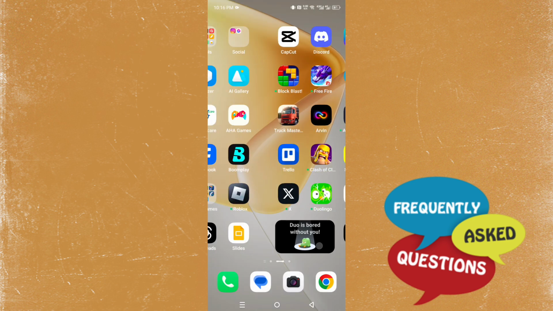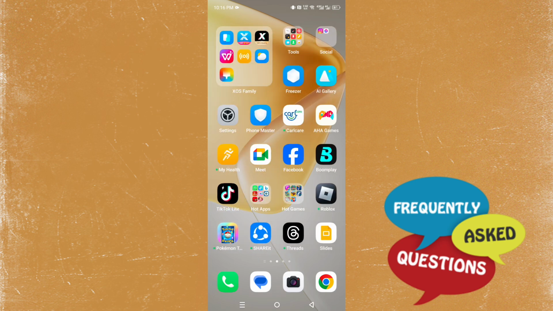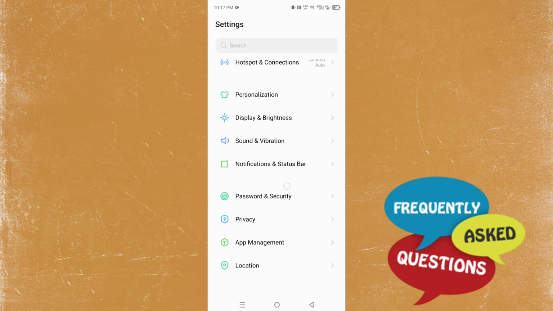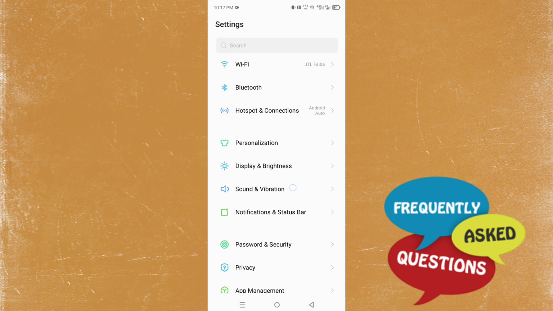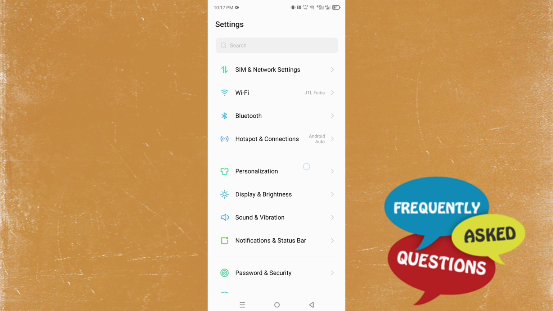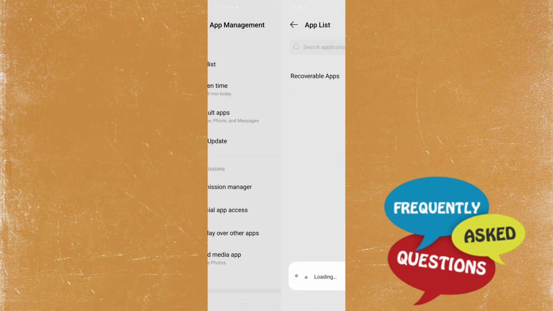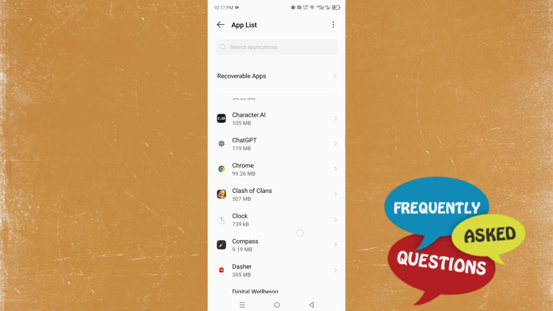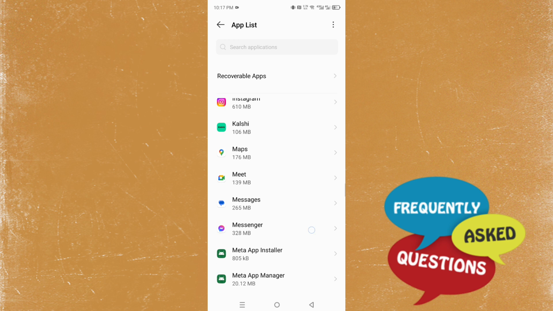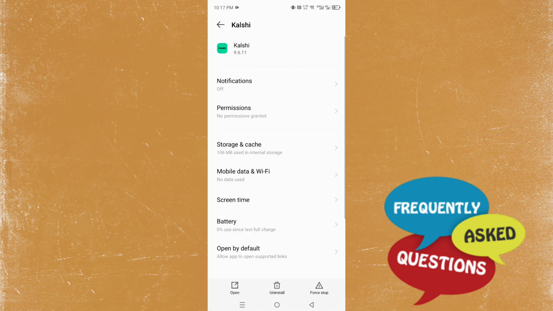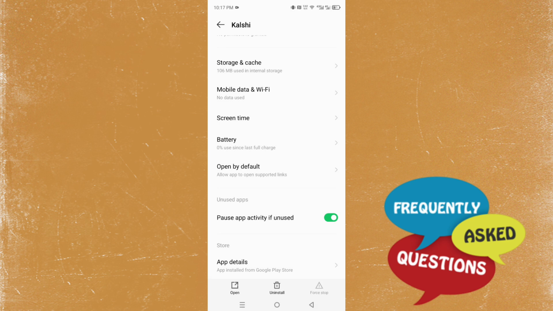Let me show you how to do this from the settings. Go to your settings on your phone. Okay, then go to the app section. Let's look for the app section right here. It should be somewhere here. Let's find that right now. App management. Click on app list. And then you want to scroll down until you see Kalshi right here. Click on Kalshi and force stop this, okay?